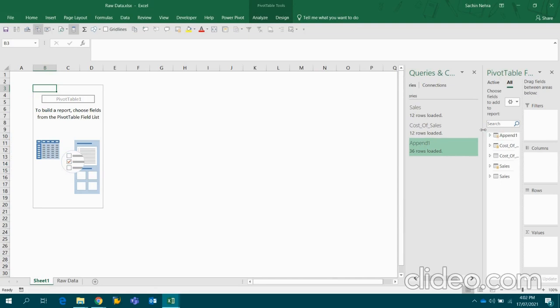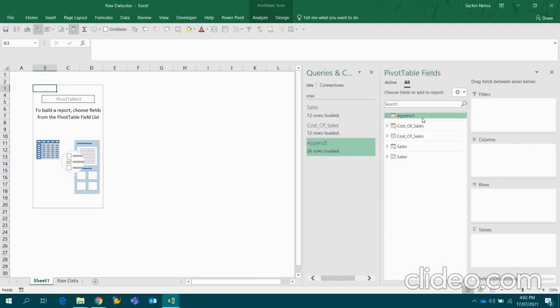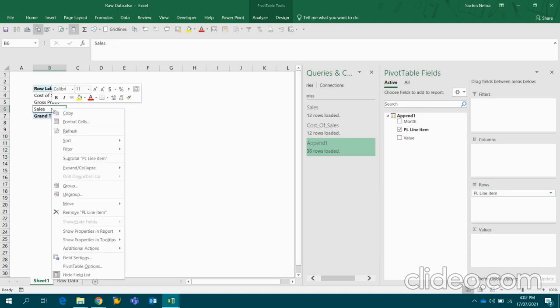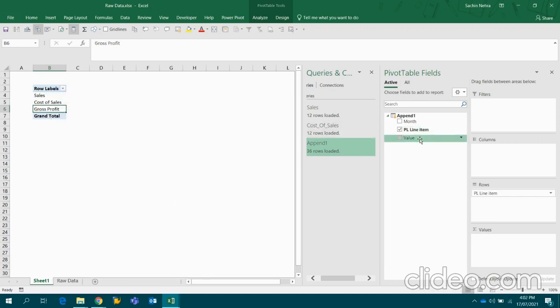After doing so, you can see all our queries are being shown in the all tab. But for clarity, we will right click and move this into the active tab. So here is our only query on which we will be working. Now you can see we have our sale, cost of sale and the gross profit. As a function, sales should be on the very top. And we will bring our value.